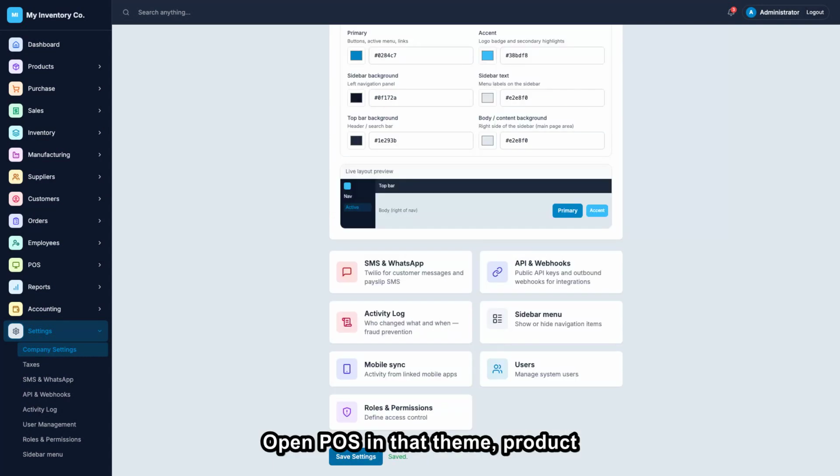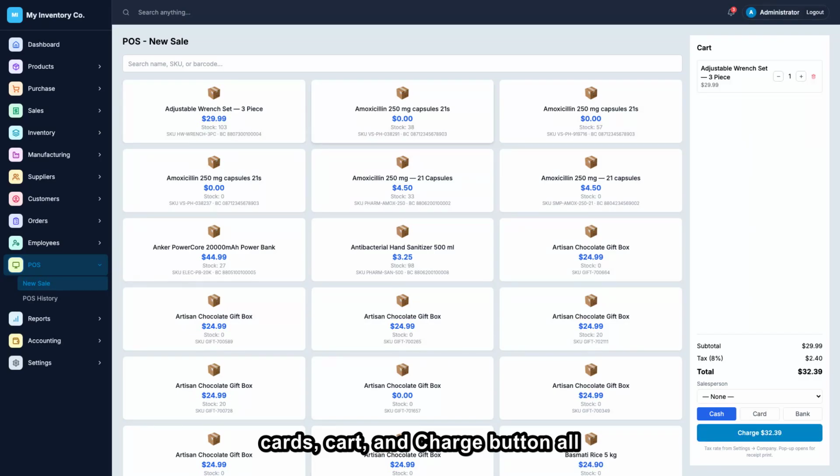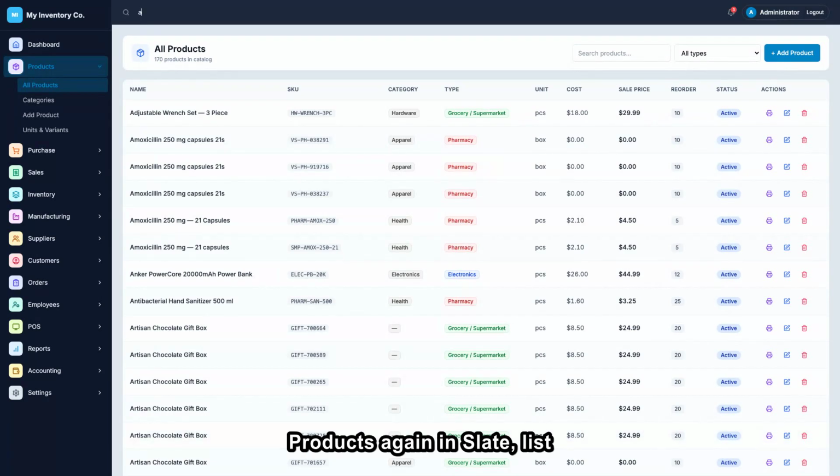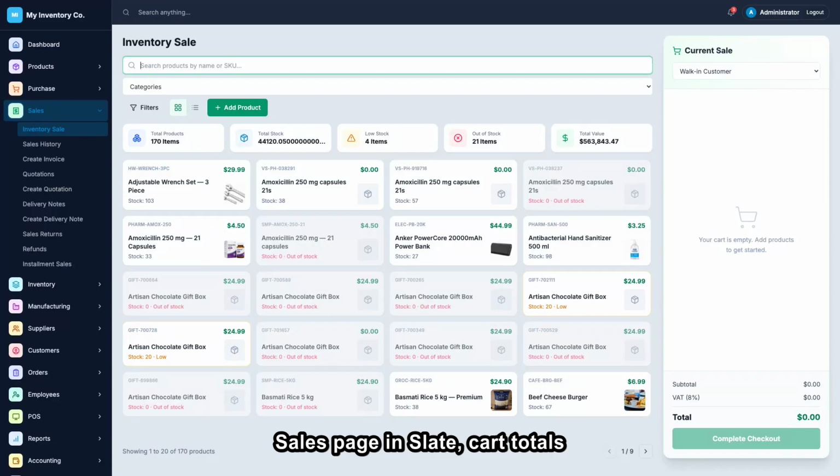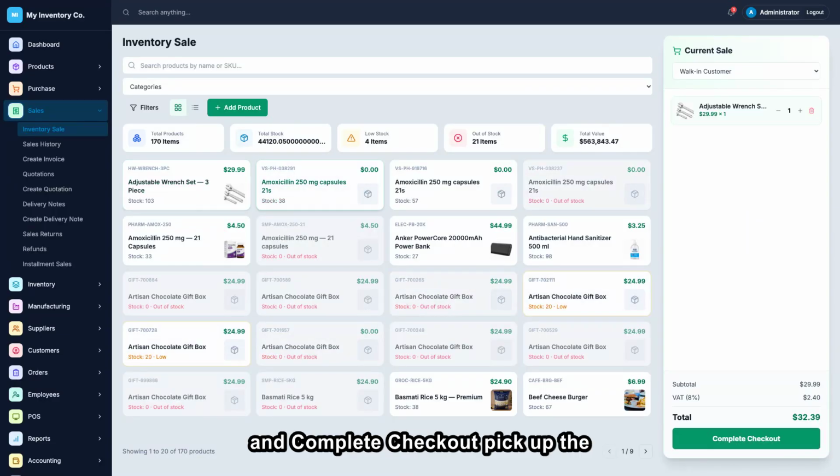Open POS in that theme: product cards, cart, and charge button all follow your brand. Products again in Slate: list rows, stock badges, and actions stay on brand. Sales page in Slate: cart totals and Complete Checkout pick up the Slate blue primary.